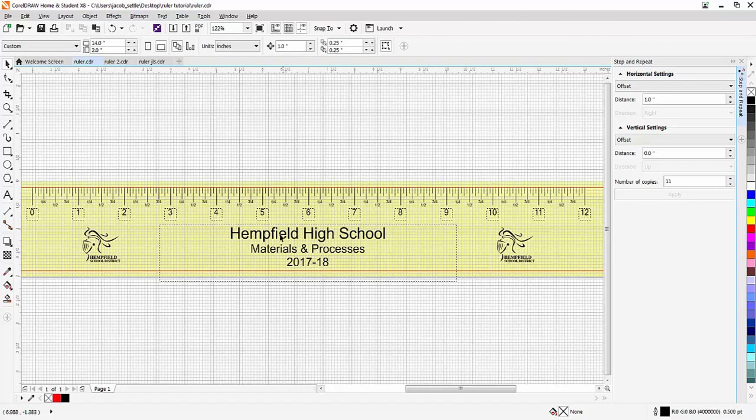So I'm going to start by putting Hempfield High School in here, materials and processes, and then the year you can put in. If you want to put your name here, that's fine. Anything school appropriate that you want to put on there, you don't have to put what I'm doing. This is just for demonstration purposes.